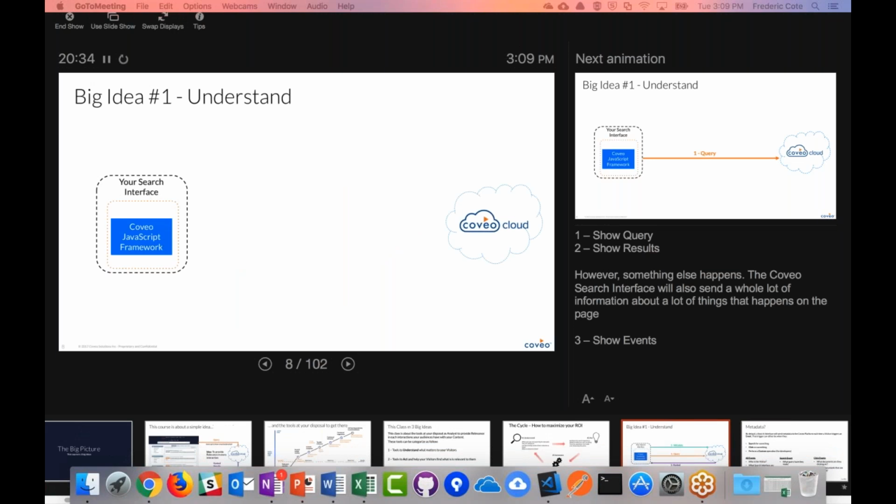So let's go a bit deeper in the big ideas just to situate them. So big idea number 1, understand. When you have a Coveo search interface, and of course, you've probably seen some of the demos, you can have a Coveo search interface in basically anything. And some of our clients have even installed Coveo inside their own product. So if you're interested in this, go on Coveo.com. We have pretty good use cases about this from a very famous software manufacturer.